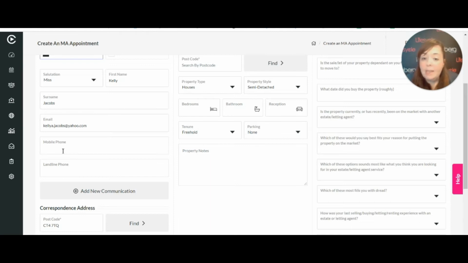Something to keep in mind when adding contacts into Lifecycle is that every single contact must have either an email address or a mobile number, and it must be unique. Lifecycle uses these to communicate with people, but it also uses them to identify which Kelly Jacobs is this Kelly Jacobs.